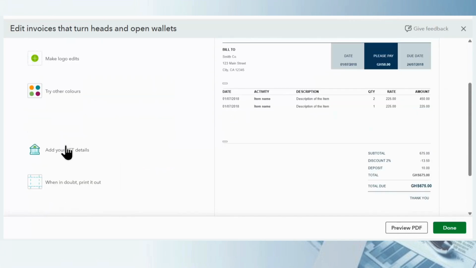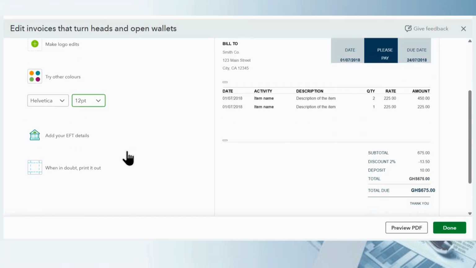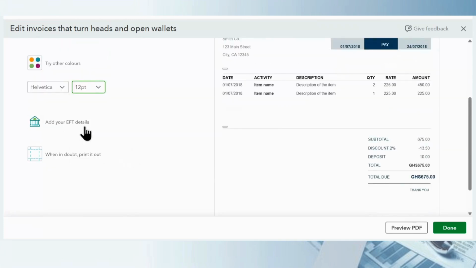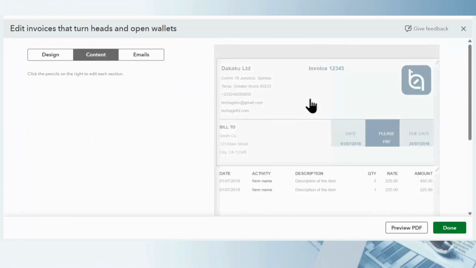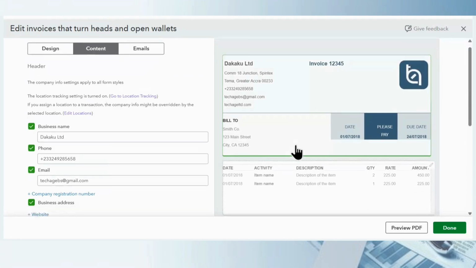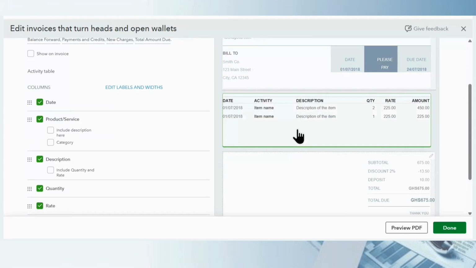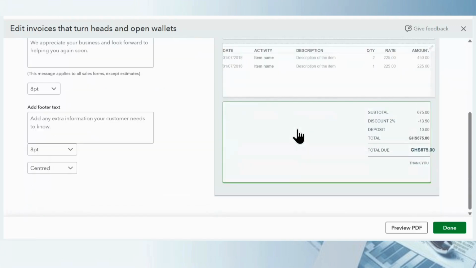I can select font, about 4 options. Font size limited, about 3 options. I can add EFT details and all that. Once I'm done with the design, I can go to the content. I can edit the top, I can edit the middle, edit the activity table. I can also even edit the bottom here.